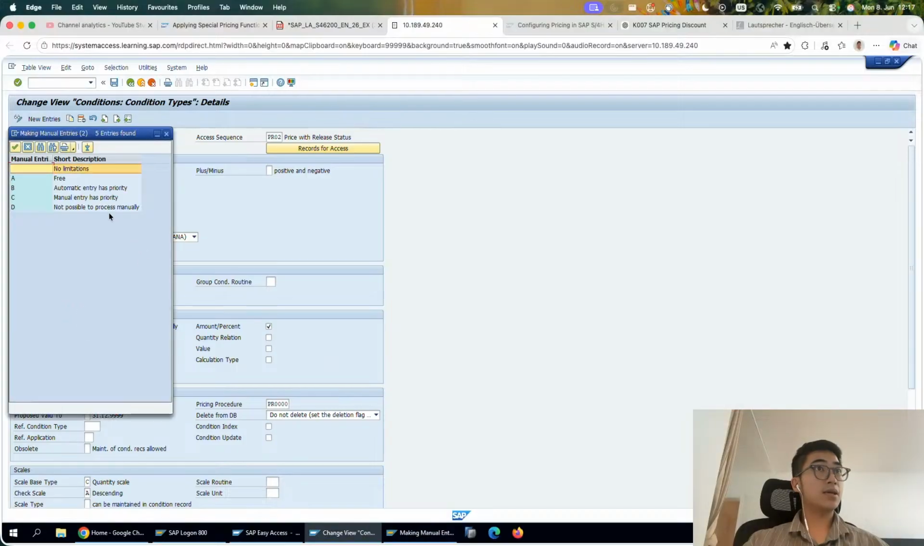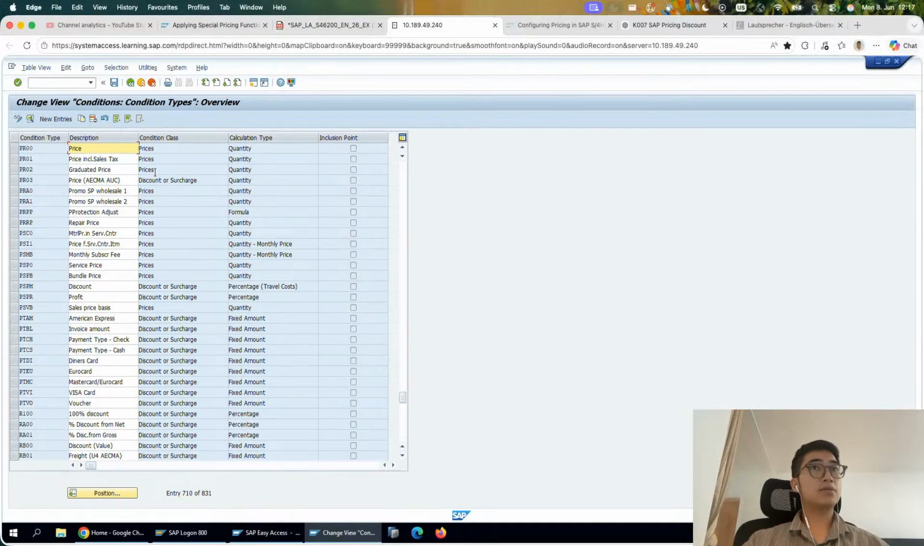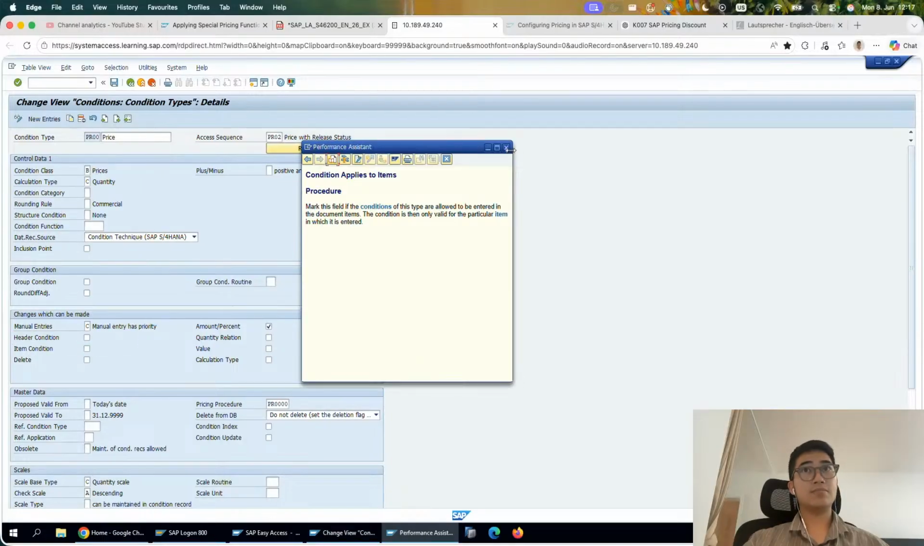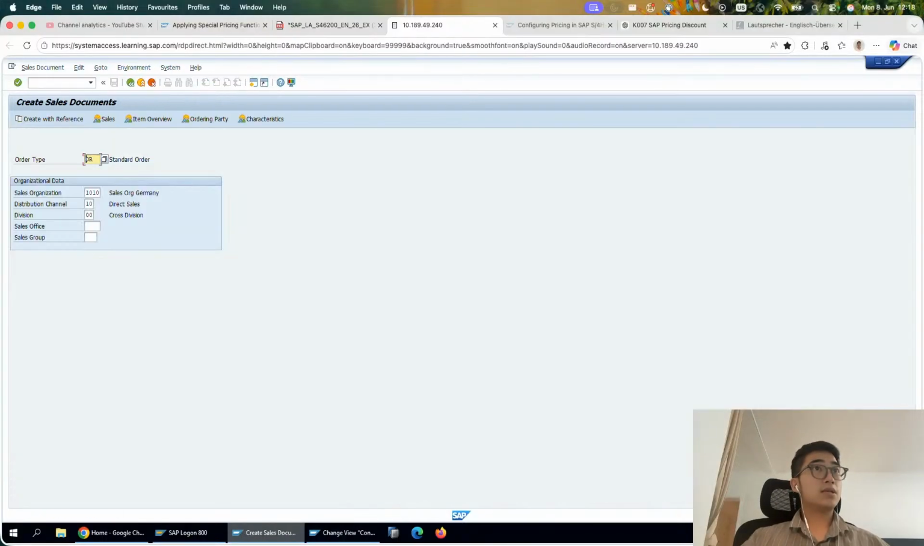What happens now if we go to PR00 and go to, I will select this as C, manual entry has priority, to be processed manually, but I don't enable the item conditions. What would then happen? It means that, yeah, I can make a change to the transaction. The manual entry has priority, but I'm not allowing it to be changed in the header conditions. I'm not allowing it to be changed in the item condition. I don't think that there's any possibility that this can be changed. We can test it again.